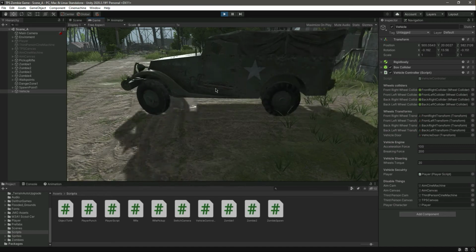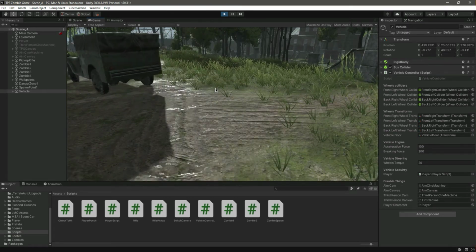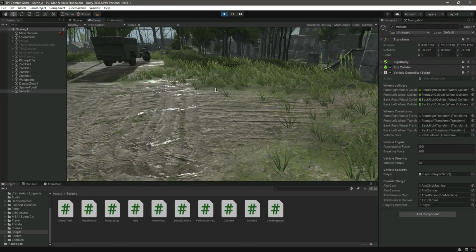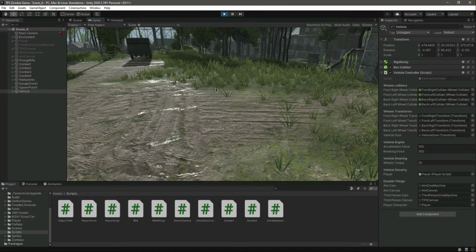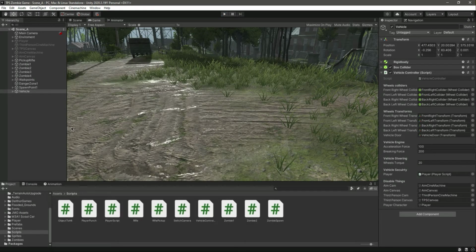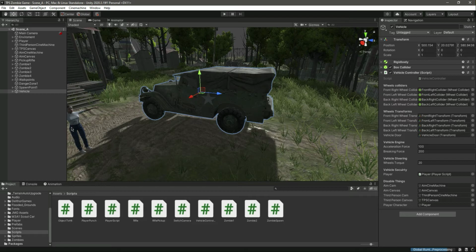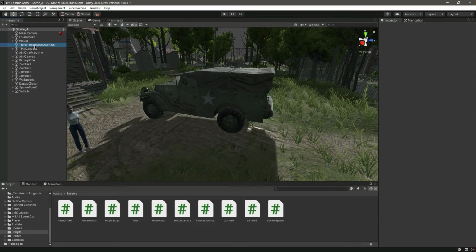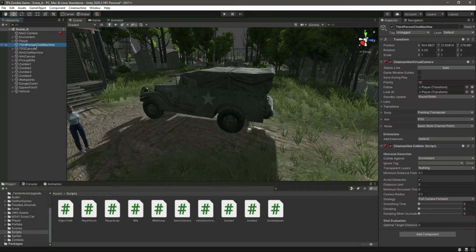Let's move this vehicle right there. As you can see, we can now control the vehicle, but the only thing our vehicle is missing is the camera which will follow the vehicle. So for the camera, let's just duplicate the third person cinemachine, and let's name this vehicle cinemachine. Press enter. We have the vehicle cinemachine now.